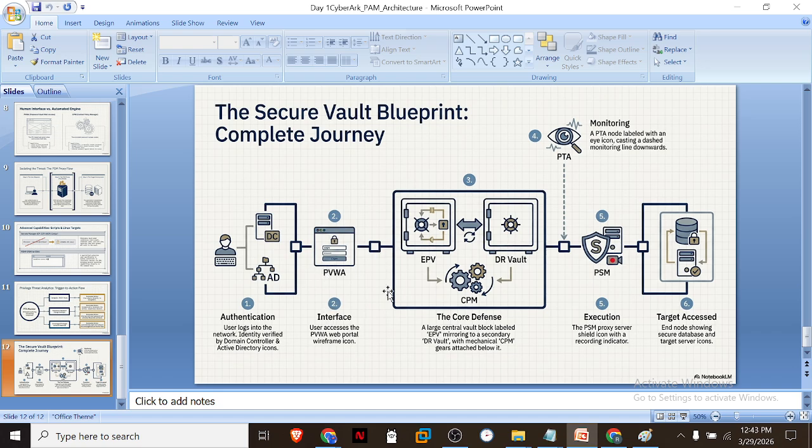Then it goes to step 3. Under step 3 we have EPV, that is the main CyberArk vault. Then we have DR Vault. In case the main vault is not available, then the DR Vault will come up. They sync together. And then we have CPM, a core component of CyberArk.